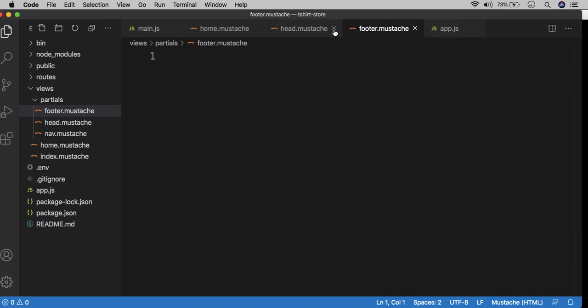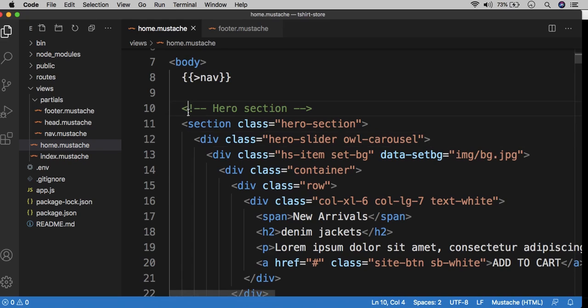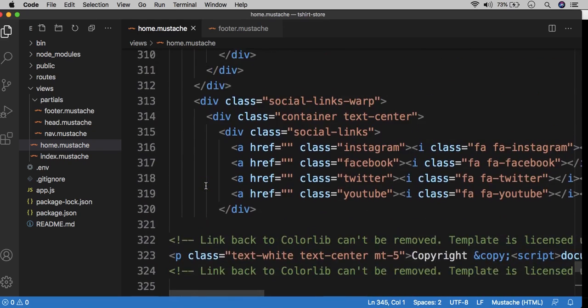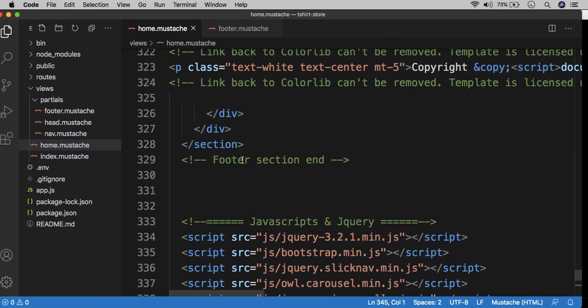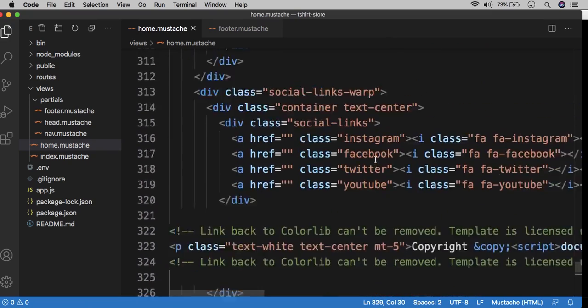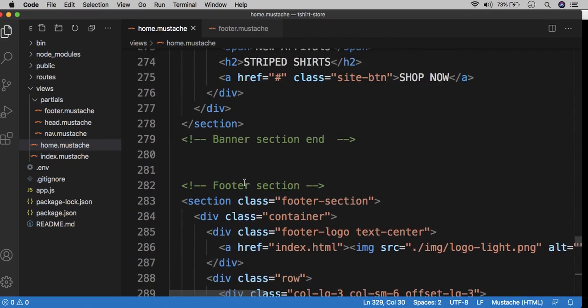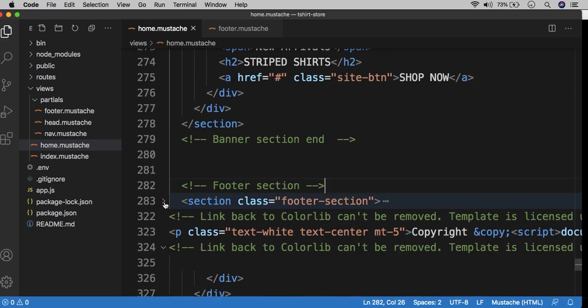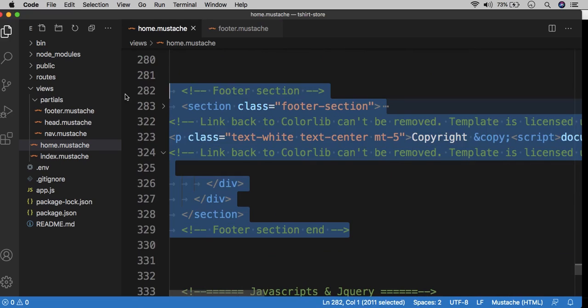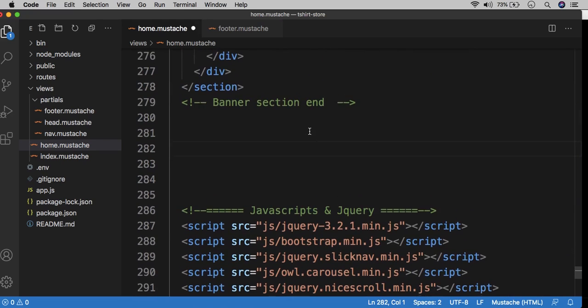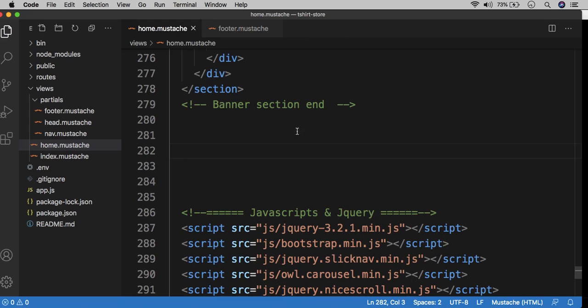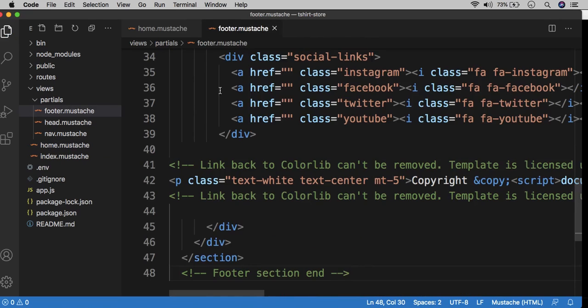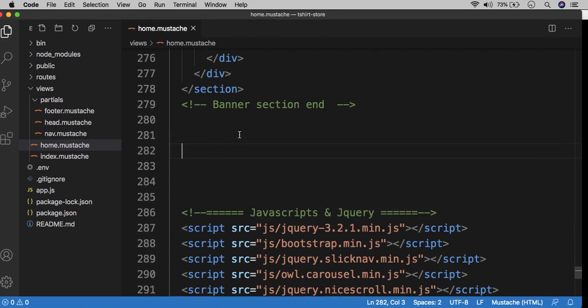And then in the home template, all the way in the bottom, you'll see a footer section right here. We can just go ahead and grab all of that. So again, don't copy it, we want to cut it. And then paste it into the footer partial.